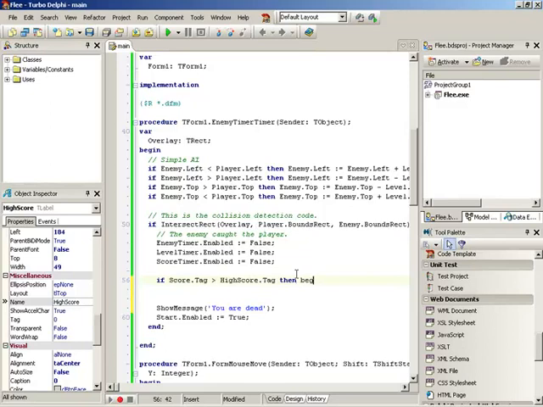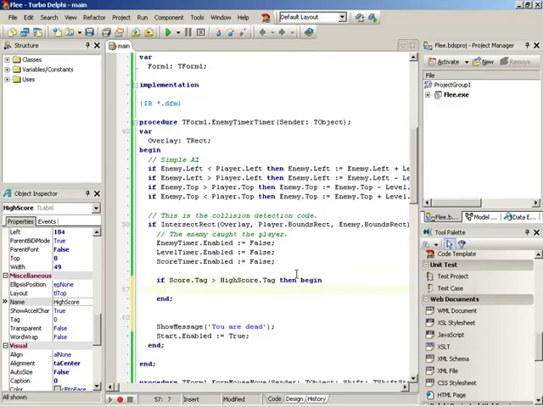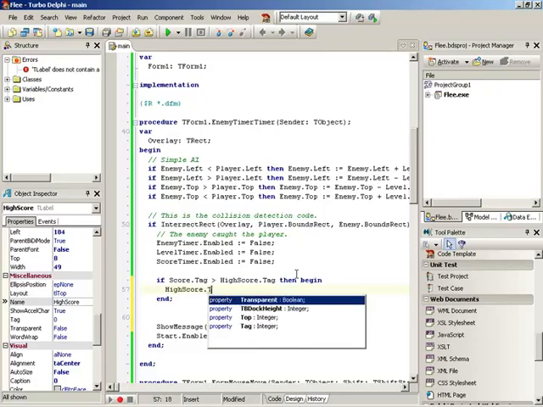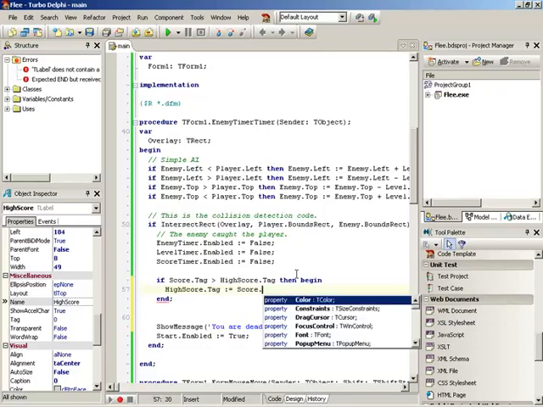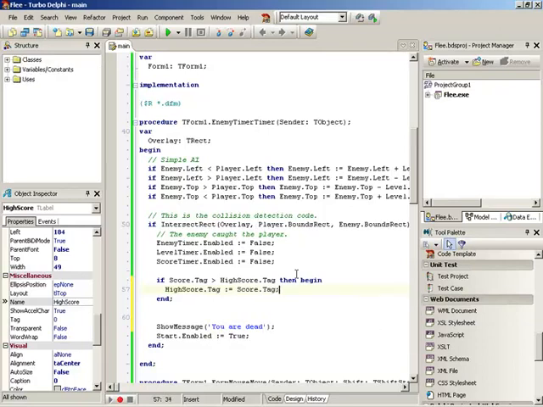Well, this is going to then begin because we're going to have to do multiple lines. Absolutely. So let's go ahead and do that. In this particular case, since the new score is greater than the high score, we need to make it the high score. So what we need to do is set the high score to the current score. So you simply set the high scores tag to be equal to the scores tag. Like so. So we've recorded the high score.